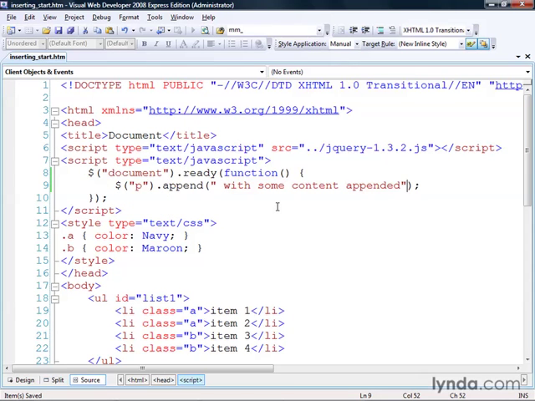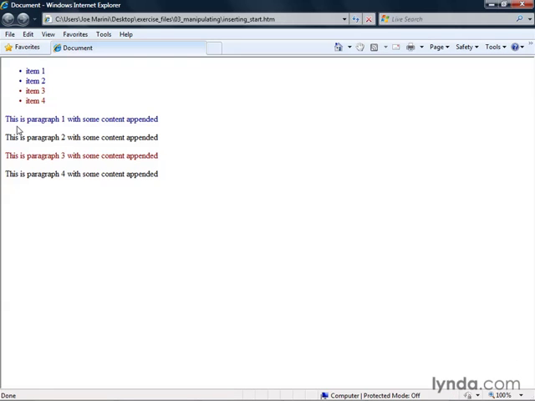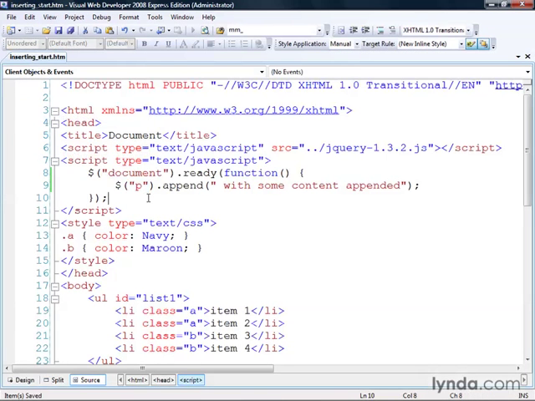All right, so let's go ahead and back out to the browser. I'm going to start this up. And you can see what happened was each one of the paragraphs now has the string "with some content appended" on it. That content was appended to each one of the matched elements. And in this case, let's go back to the code, we have all of the paragraphs. If I were to do something like a filter like last or first or something, then only those paragraphs would have been affected.